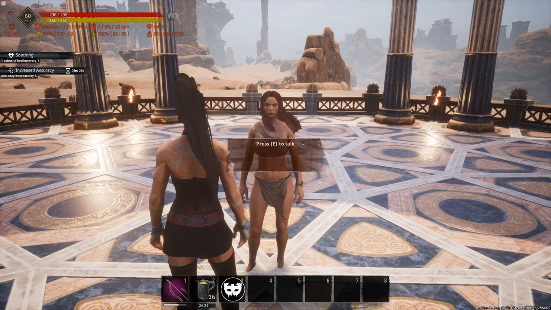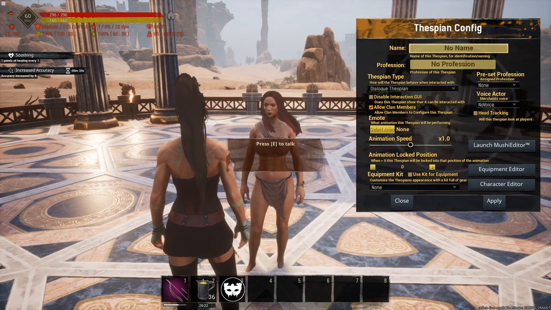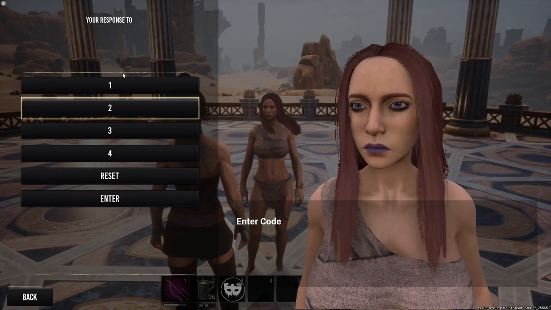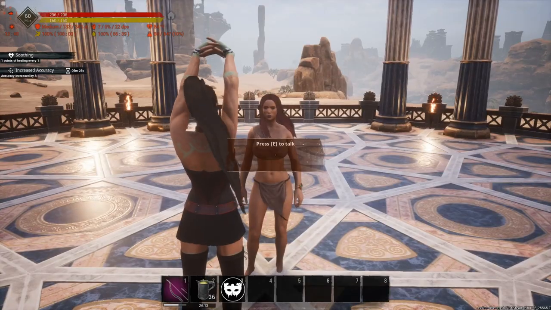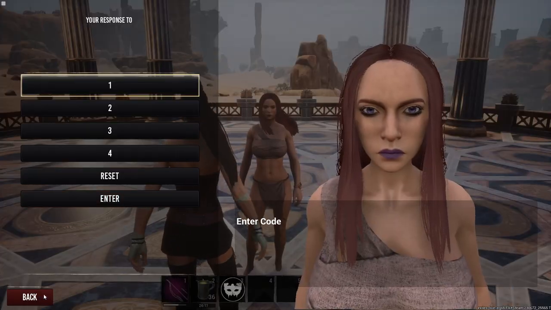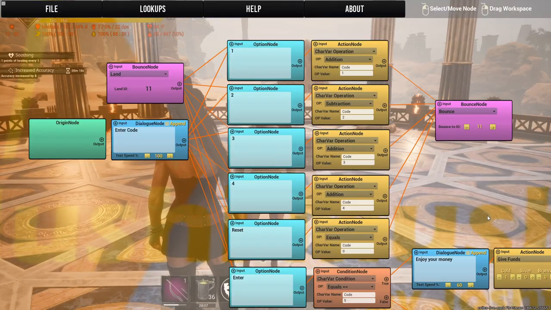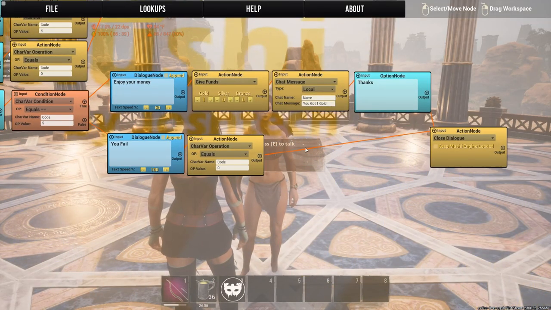You can do whatever you want after this once you have this initial part set up. So if we talk to her again here and we just do like 4, 4, 4, 3, 2, I don't know, whatever, we hit enter. It just closed because once again, I always fail to put the wait node or the action node here. I always forget about that.